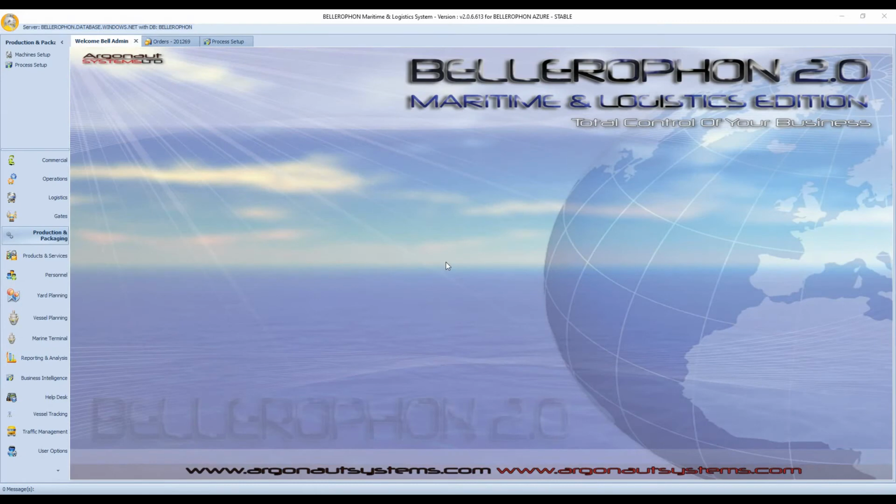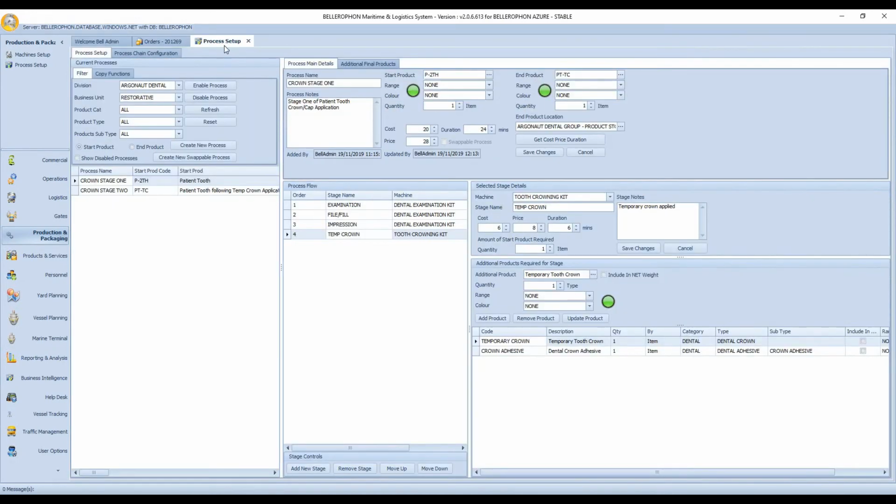So let's take a deeper look into how BELLEROPHON can break down the work being carried out by a dental organization to a level where everything is associated with a cost, a price, and a time. Within BELLEROPHON's production module, you have the ability to define processes and process chains. A process in BELLEROPHON is a production timeline where you start with one product and end up with another different product. This will work very well with a lot of the workflows within the dental and healthcare industry in general.